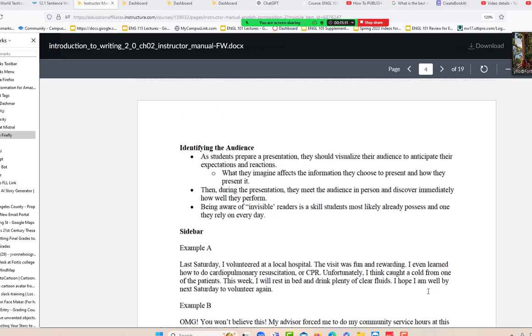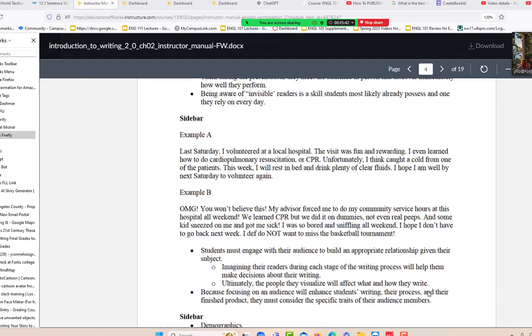Identifying the audience. And so when you write a paragraph, you have to identify who you're writing for. So as students prepare a presentation, they should visualize their audience to anticipate the audience's expectations and reactions. What they imagine affects the information they choose to present and how they present it. And so being aware of your readers is a skill students most likely possess and they rely on every day.